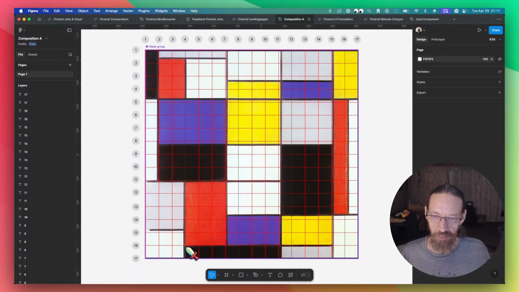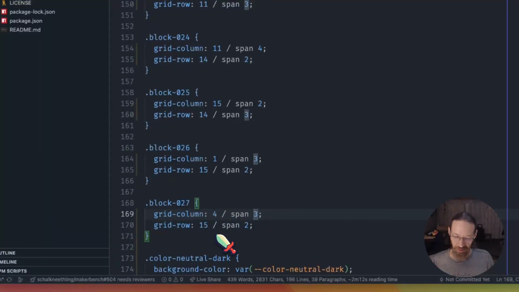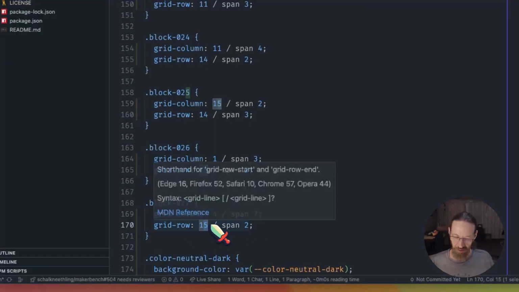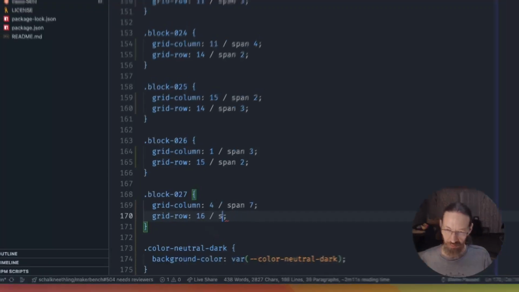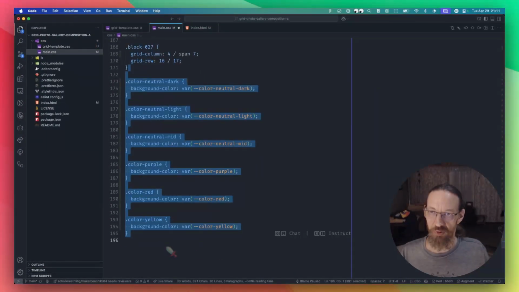and now it's the black one here, so it starts at 4, spans 1, 2, 3, 4, 5, 6, 7, 1, 2, 3, 4, 5, 6, yes. Starts at 4, spans 7, 16, to 17. Whoops.